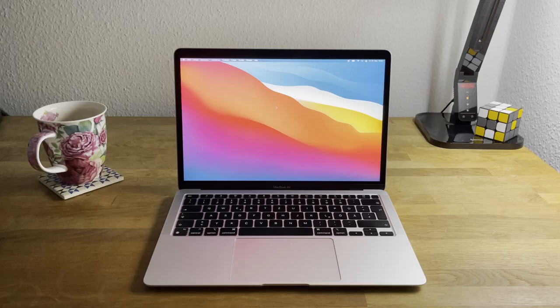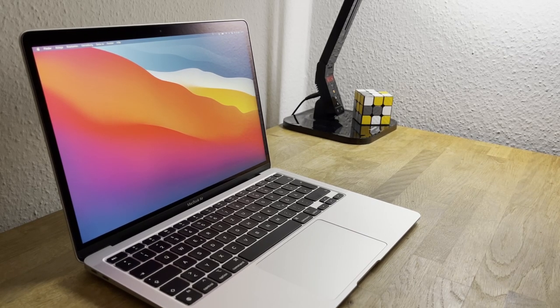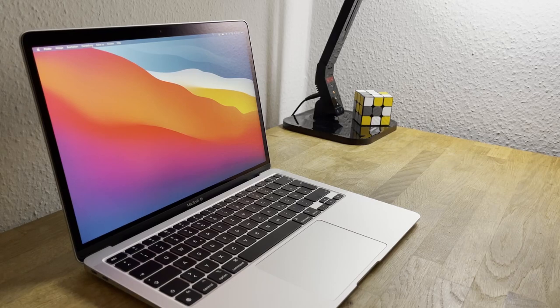Hello everyone! So I just quickly wanted to show what it's like to do machine learning on this new M1 chip Apple recently introduced. So I have this MacBook Air here, and I ran a bunch of machine learning tasks to just see how it works, how it compares, and I just wanted to put it out there.